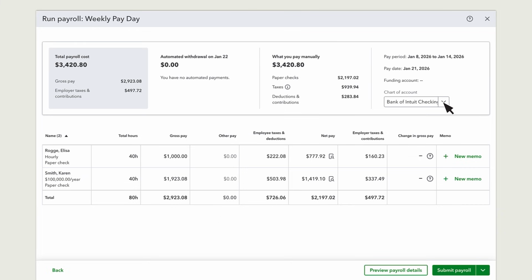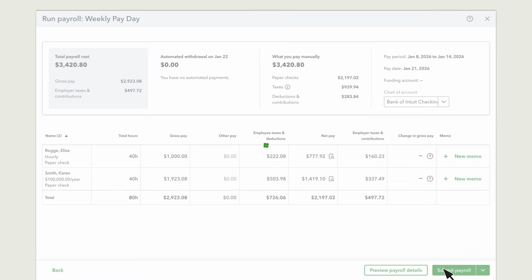Ensure you have the right bank account selected. Changing this doesn't change the actual bank account you use for payroll. You can change the bank account QuickBooks withdraws money from when you pay your employees in your payroll settings. Once you are ready, select Submit Payroll.